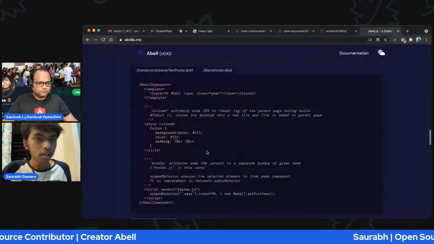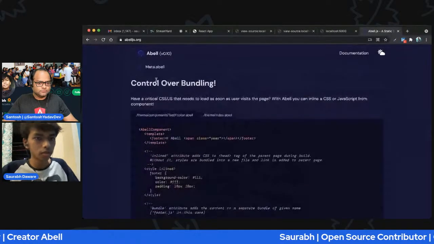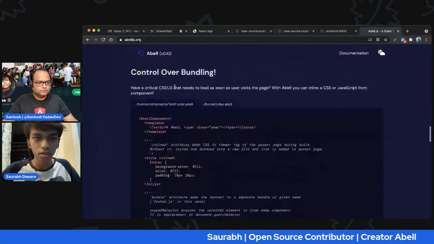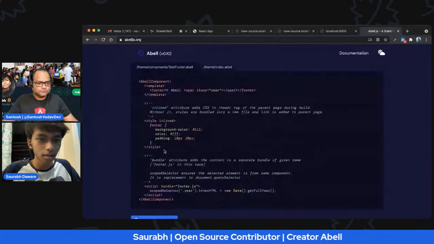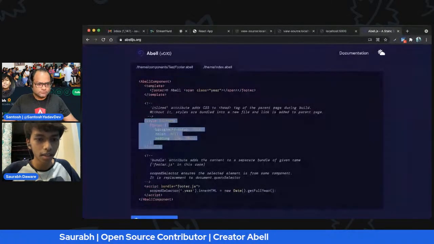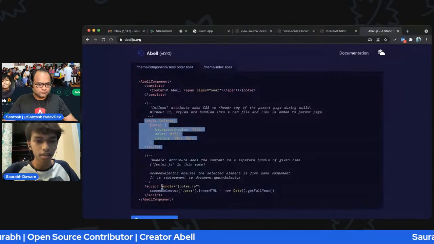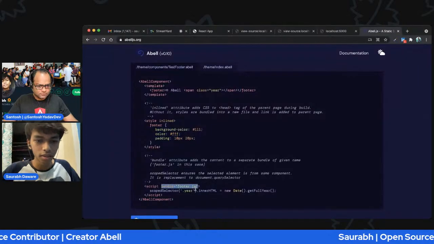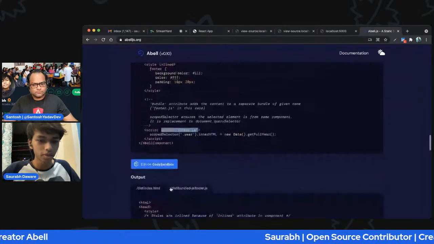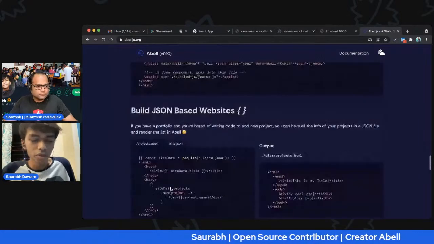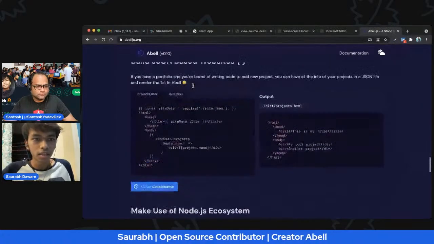Then this part we can go through during the demo. Control over bundling. So I can write things inside the style and write things inside the script, and just say bundle footer, and this will be bundled under footer. We can talk about this in detail when we do the demo. And yeah, we can.